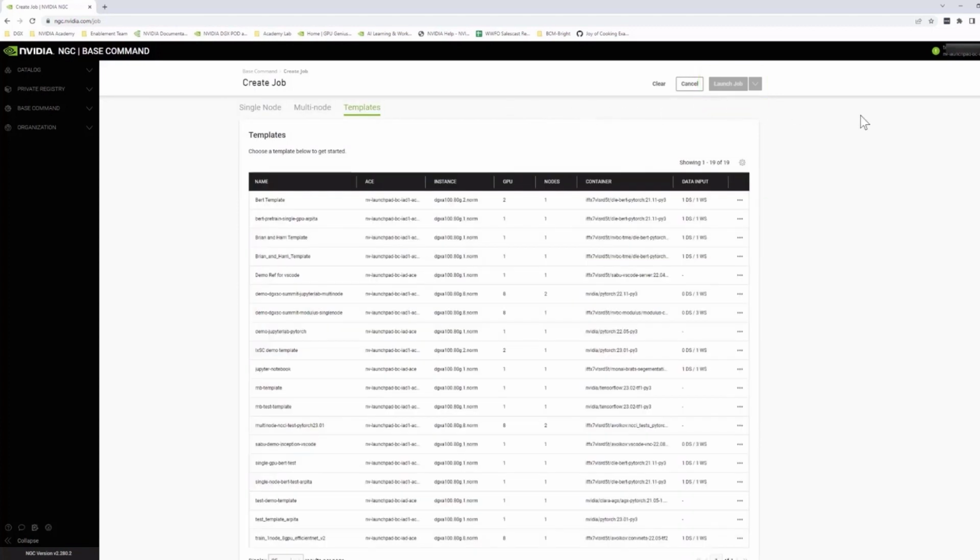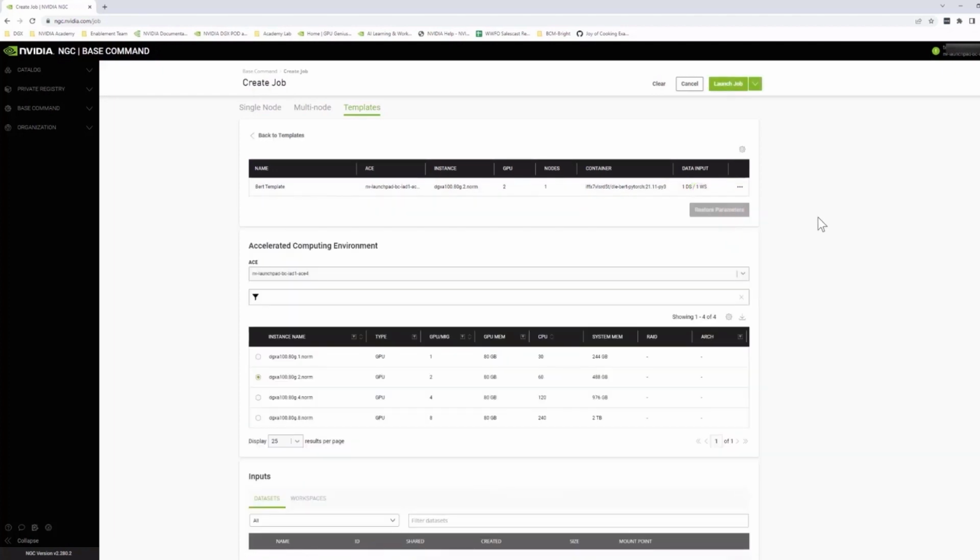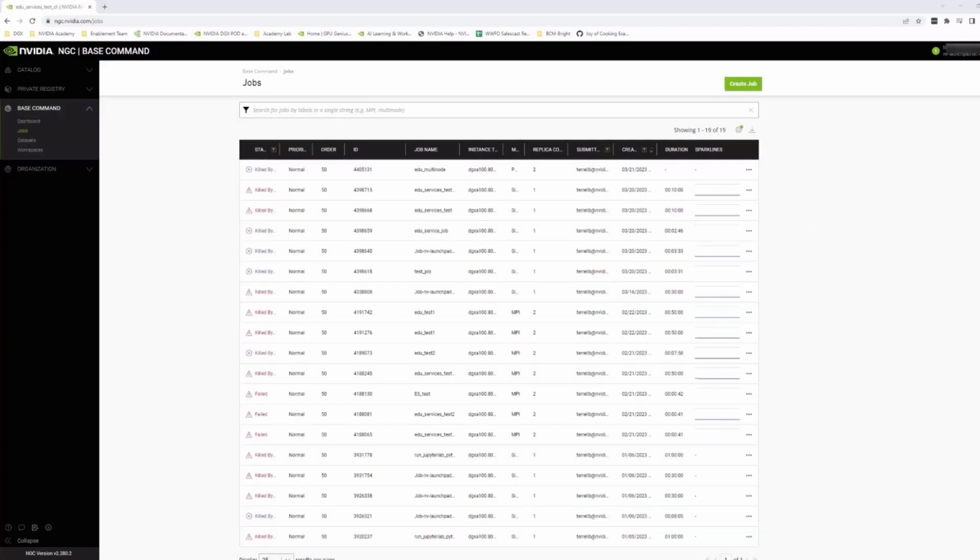The Templates tab includes templates for jobs. If you want to use a template, click the three dots and click Apply Template. All of the information for the job will be auto-populated and the job can be run as is or updates can be made. From the Jobs page, we can click on a job to get more information about a specific job.